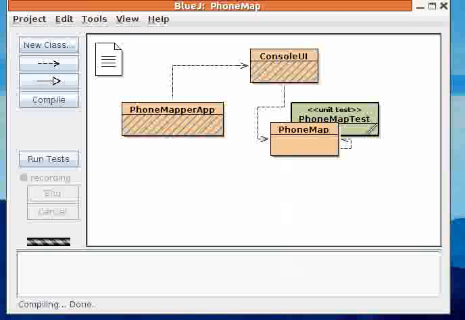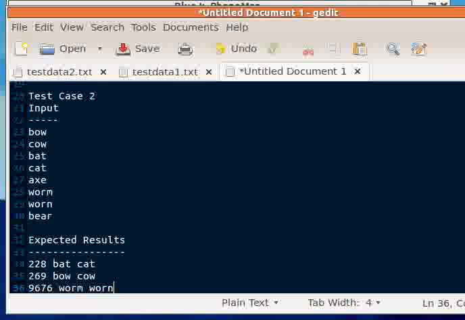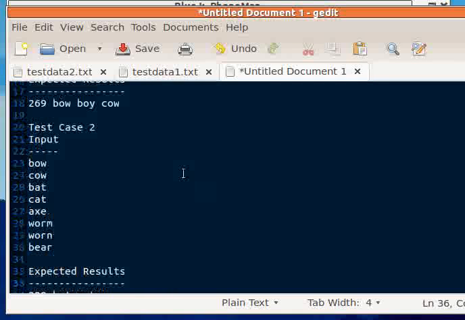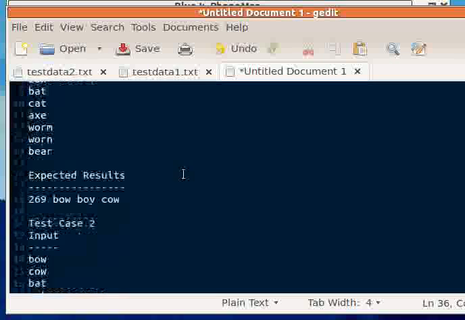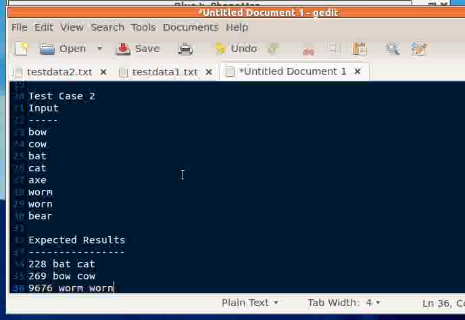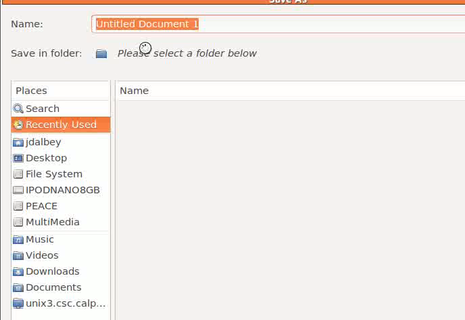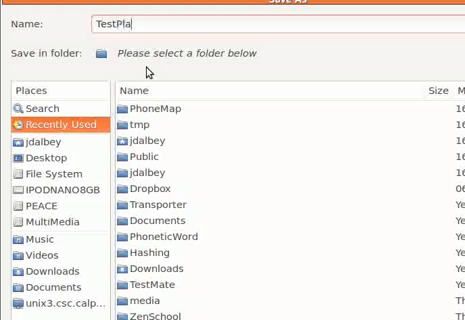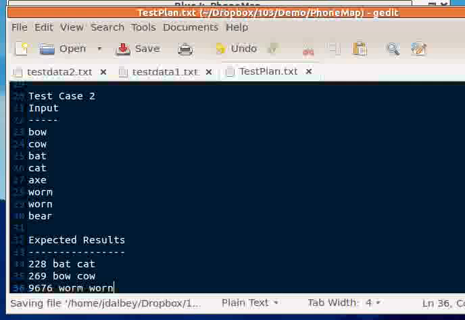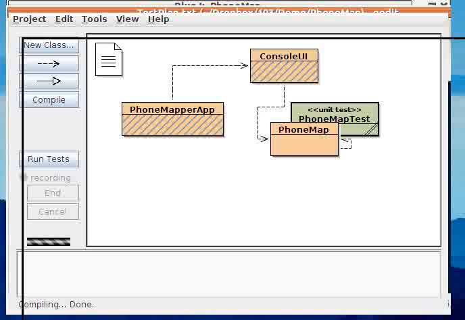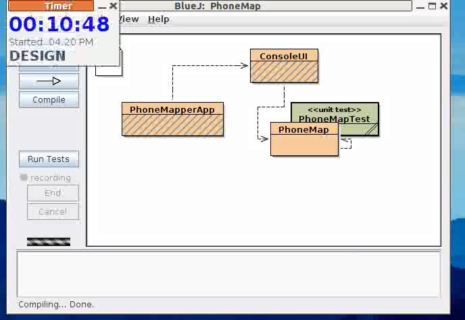And I have a test plan that shows the exact order in which the winners are returned and the exact order in which their words are listed. Okay, so this is going to be my test plan. Okay, good.